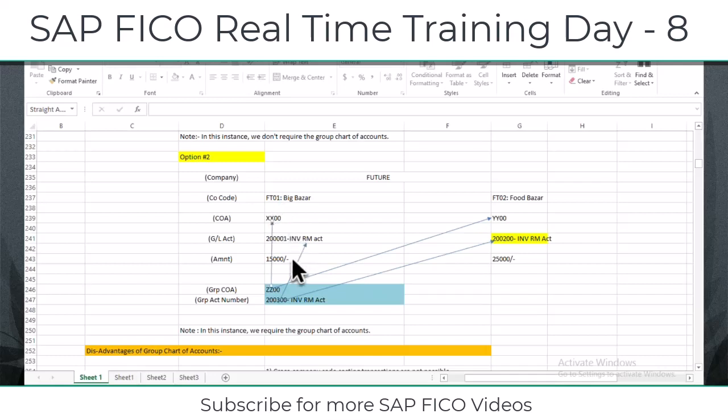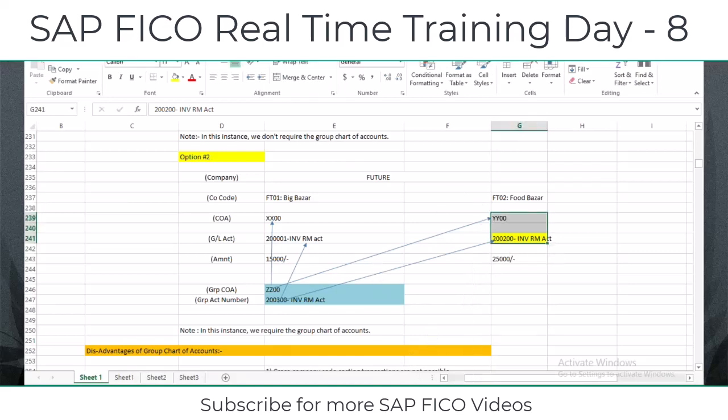Why? Always postings are made at operational chart of accounts GL accounts. Why would I have to assign the group chart of accounts to my company code? You're not going to post any transactions at this level. Always postings are going to be done at these operational GL account levels. Now understand the mapping part practically. If there are any doubts, I'll come back to you.